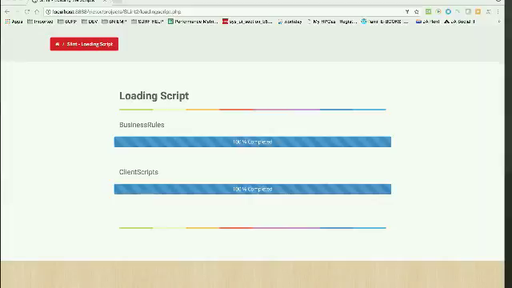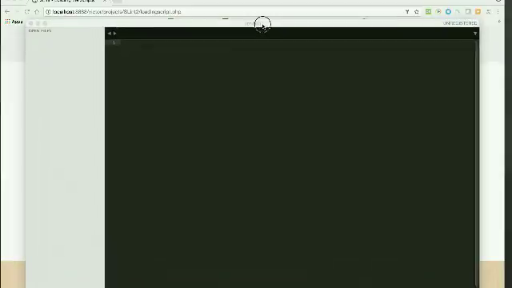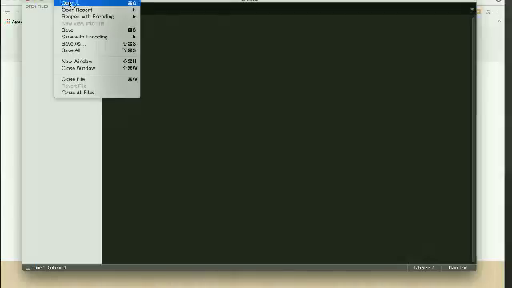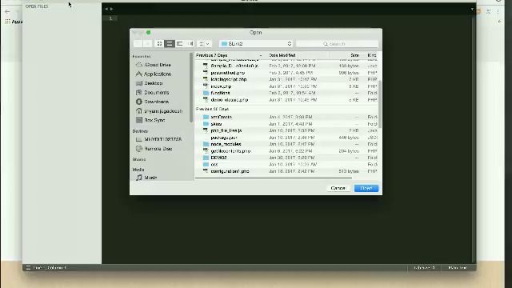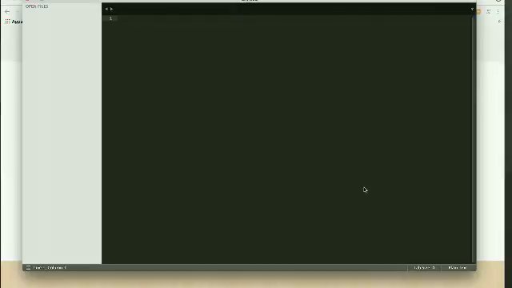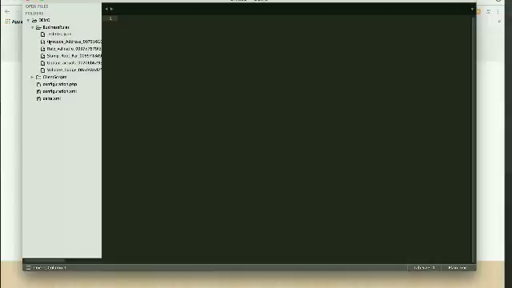Now open Sublime Text. This is Sublime Text, a new window. File, open. I already told that the files which we have downloaded are available under the downloads section, downloads and demo. If you open the demo, we can see the business rules and client scripts. For demo purposes, I have downloaded only 5 files under each section. So we can see 5 files under business rule and 5 files in client scripts.